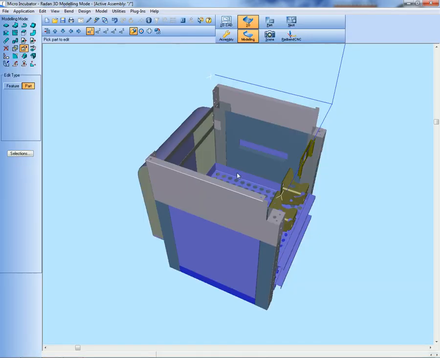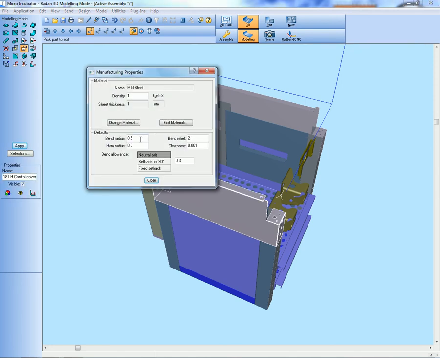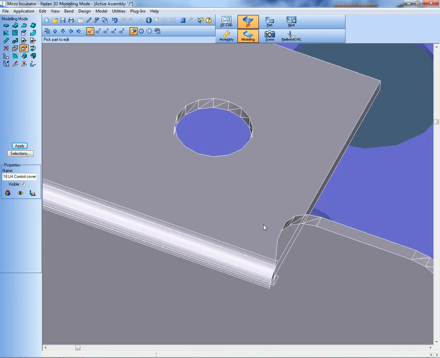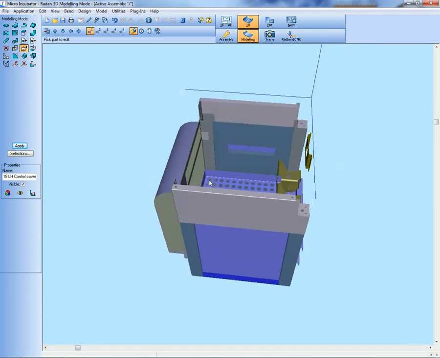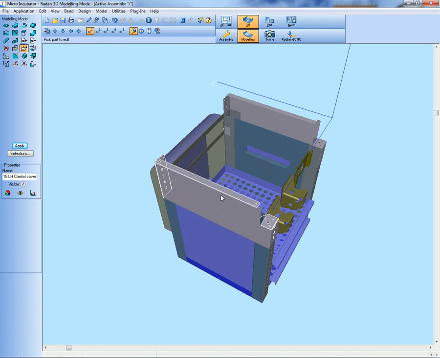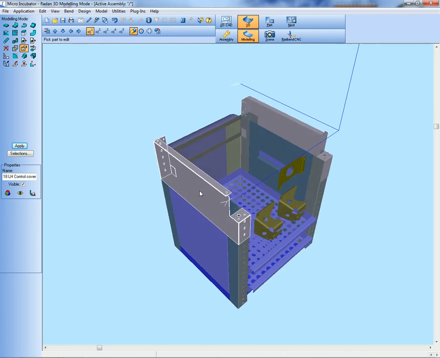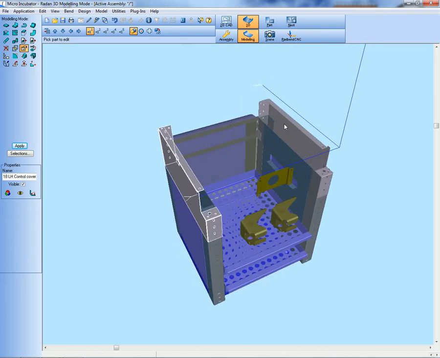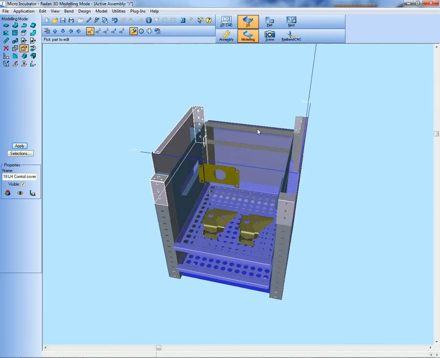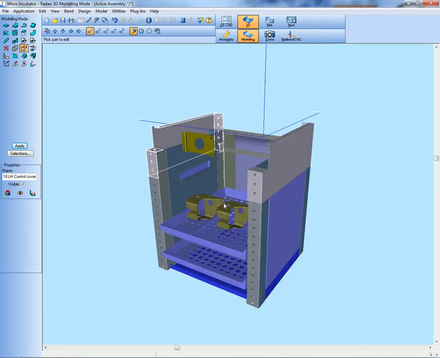So I shall actually now go in here, edit this part, properties, bend radius 1.125, apply, close. I will now have the correct radius applied to that part, ready for production. Okay, again, so what I probably want to do now is create a blank for a part.